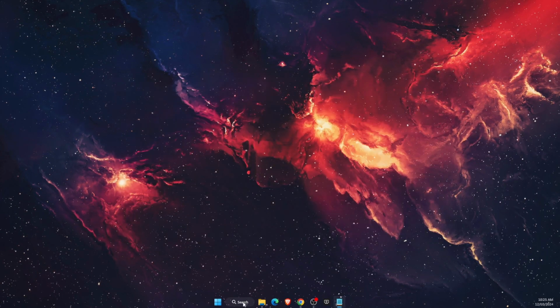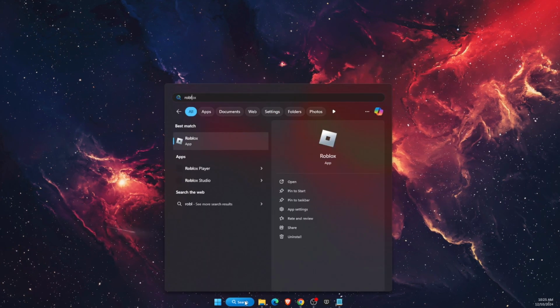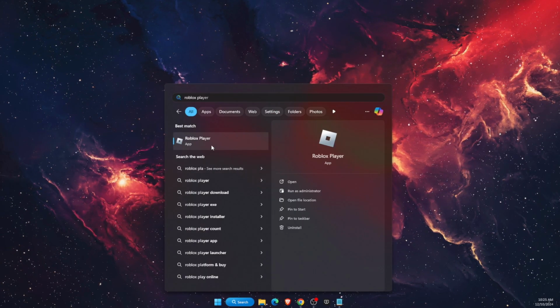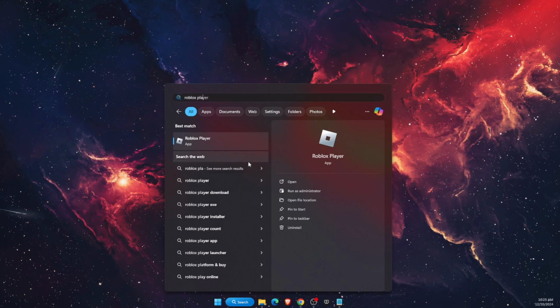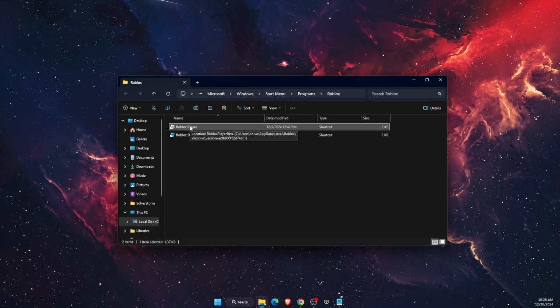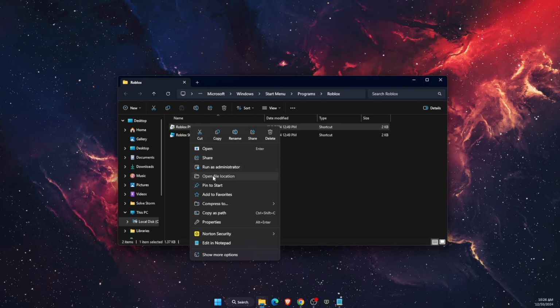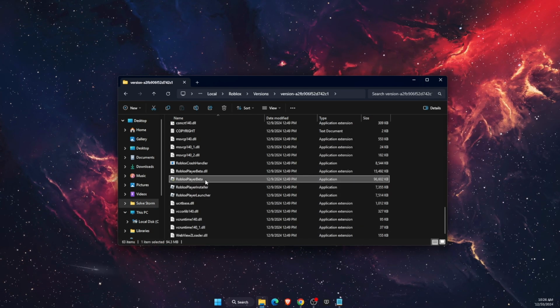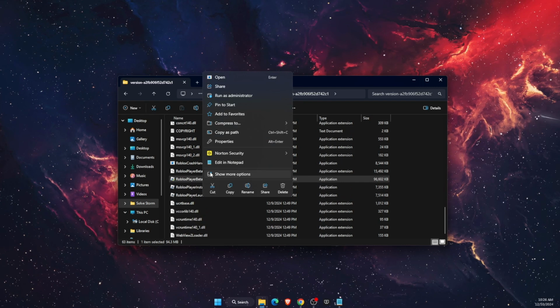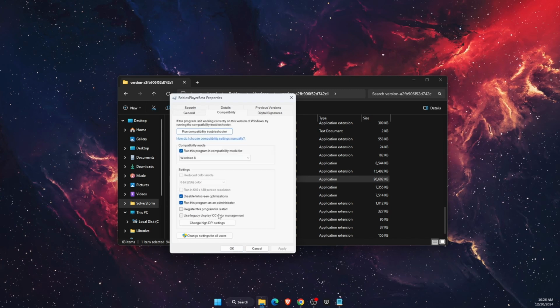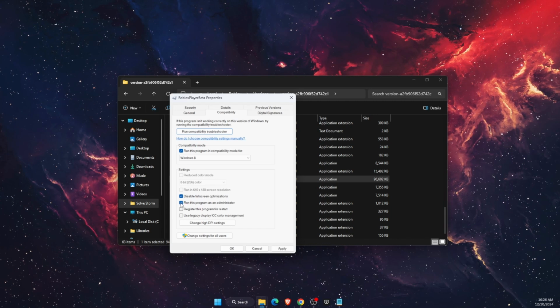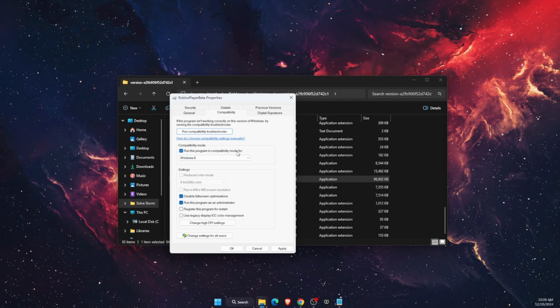And also the last thing you can try to do is go ahead, write down Roblox player. On the Roblox player application, right click on it and then open file location. Here again on Roblox player, you want to open file location again. And now from here, you want to right click again and click properties. On properties, click compatibility, and you want to make sure that you run this program as administrator and also run this program in compatibility mode for Windows 8, and then apply and OK.